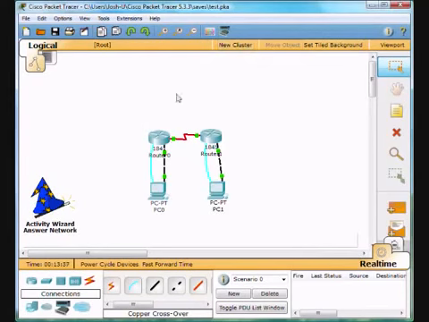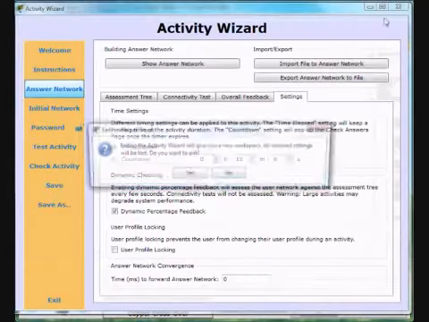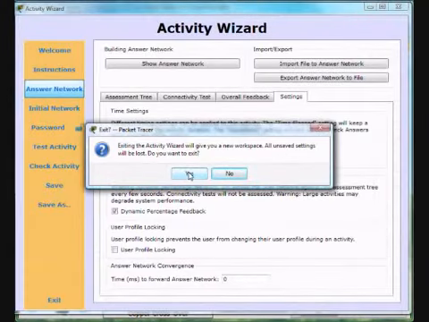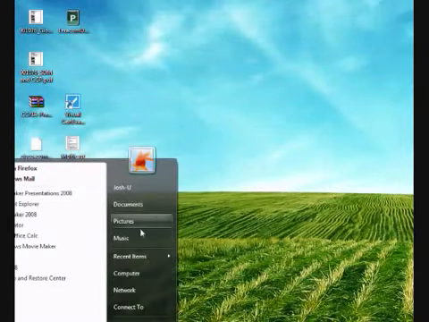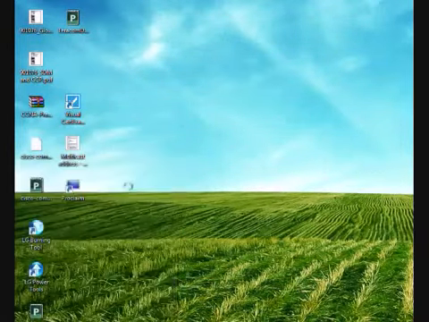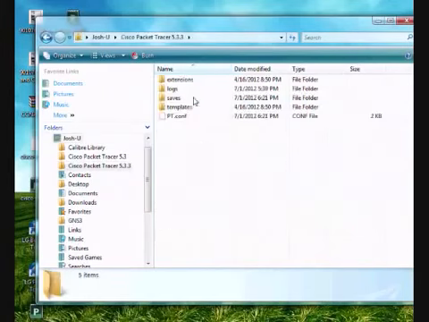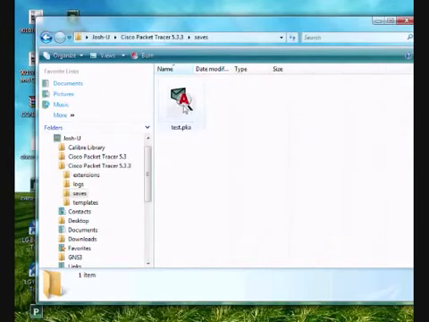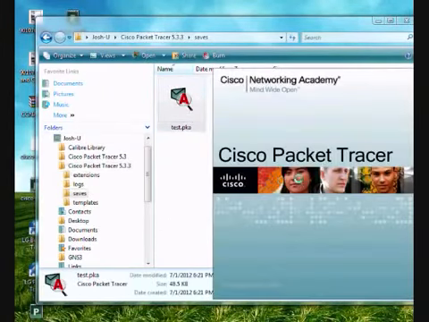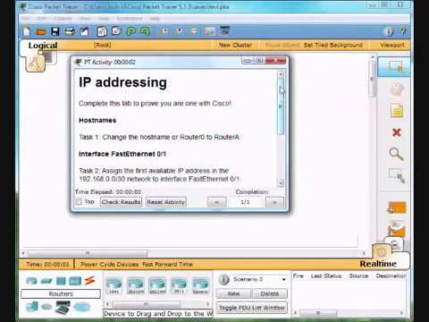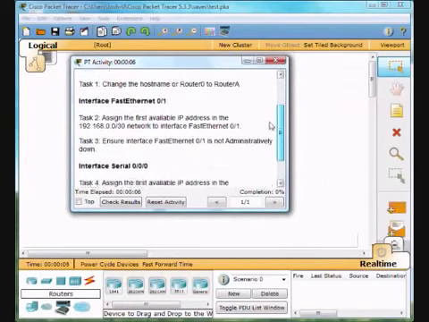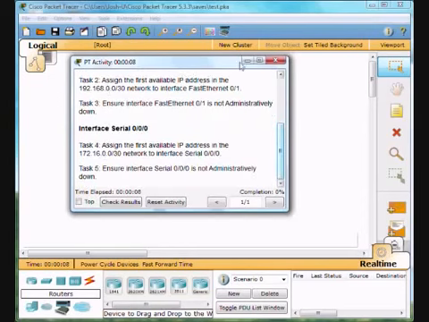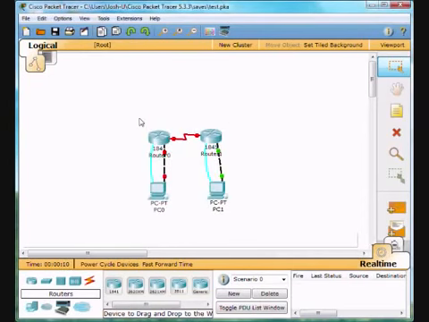So now if I close this out, yes, I want to exit. I'm going to go ahead and go to Cisco Packet Tracer, saves, fire this up, and this is what you get. So this is what the user's going to get. They're going to get a pop-up with all the stuff that you wrote, and they get your base lab, and they've got to start going to town.